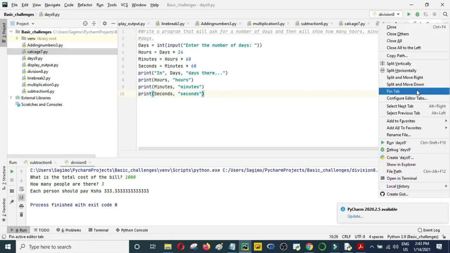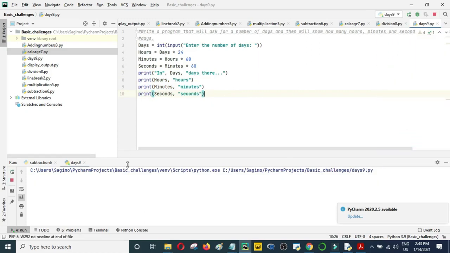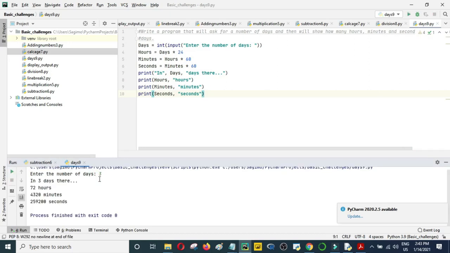So I'll simply run days. Let's find out how many hours are in 3 days. In 3 days, we have 72 hours. How many minutes? 4,320. Then seconds, we have 259,200 seconds. So that's how we can break down the time that we have in given days. That's basically how we can play around.